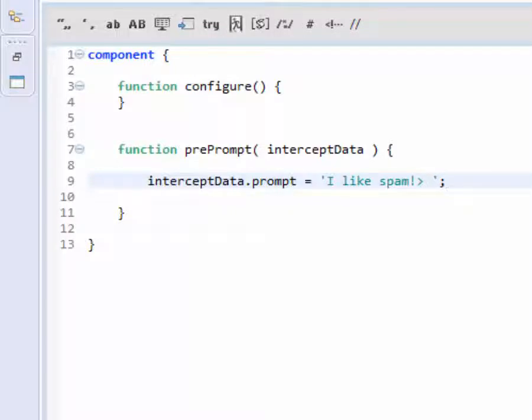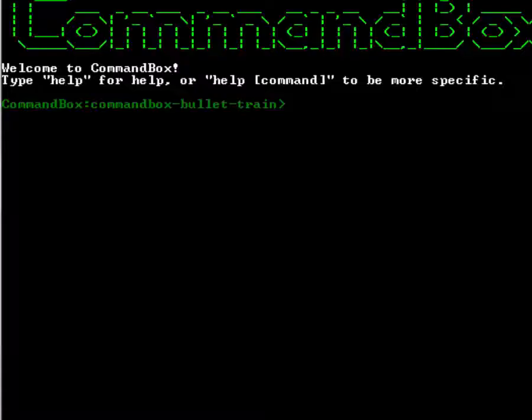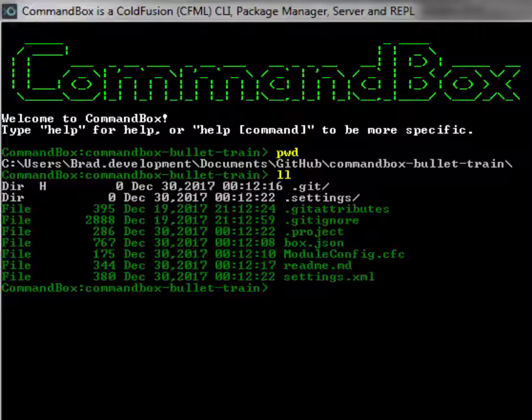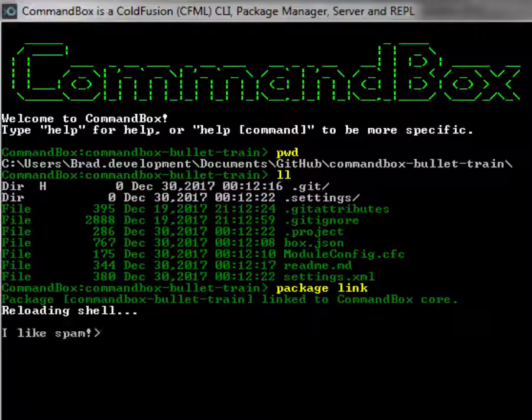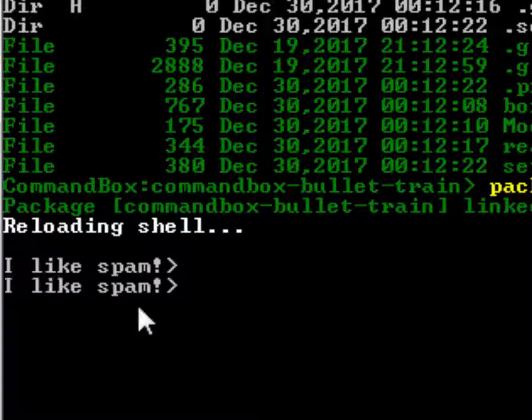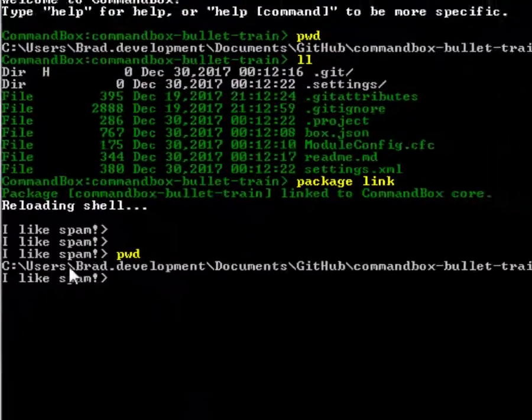So the easy way to do this now is with the package link command. This will create a symlink directly into your system modules folder, so you can pretend the module's installed and you can make changes and just reload the shell right away and test them out. To show you how easy it is, I'm sitting here in the root of my CommandBox Bullet Train project. This is just the root of the module, right? And so I just run the package link command, and it creates that symlink into the CommandBox system folder, reloads the shell, and as you can see, my new module's already kicked in, and my CommandBox prompt now says I like spam.